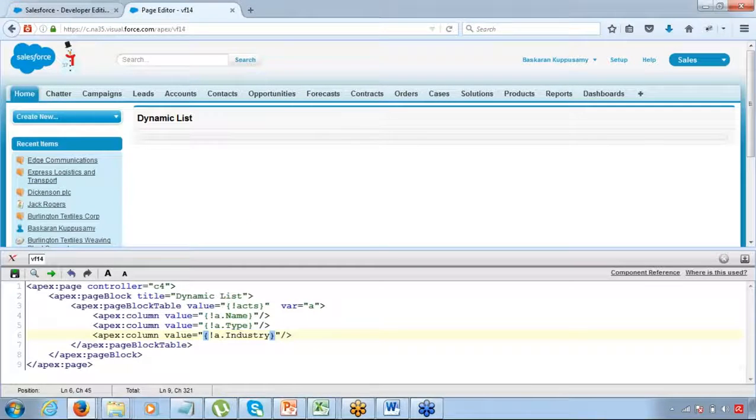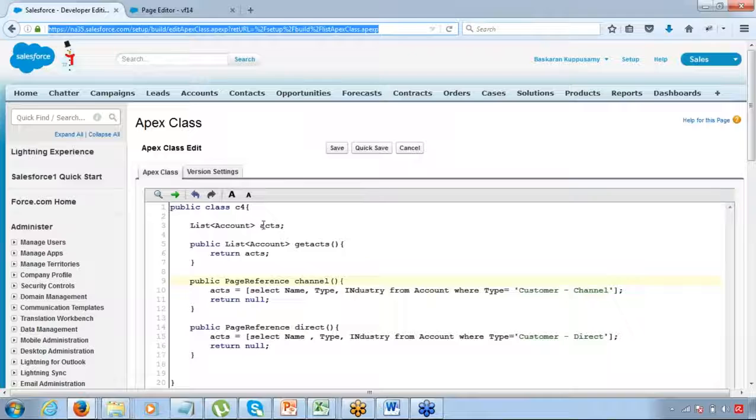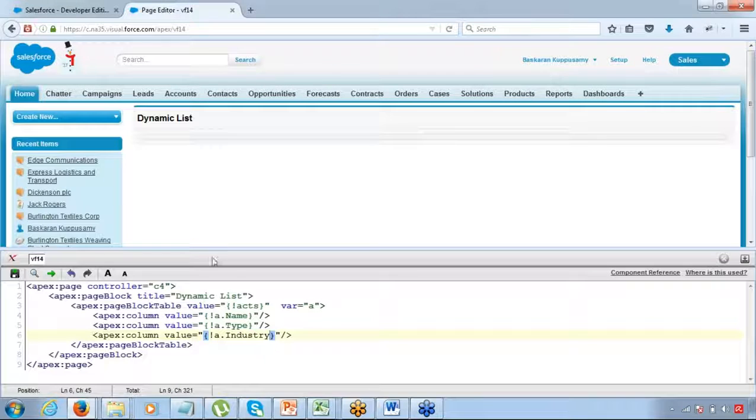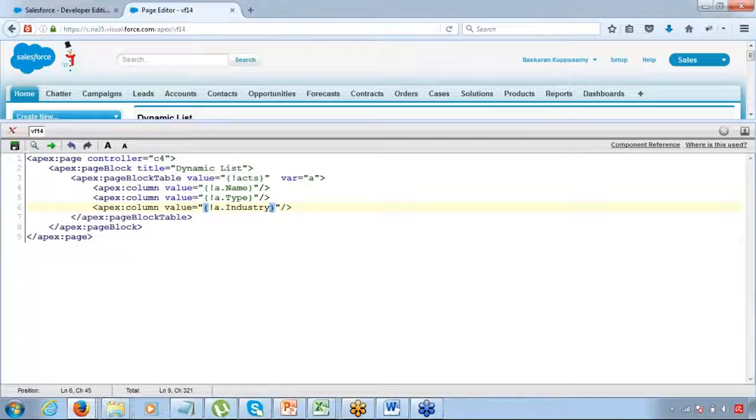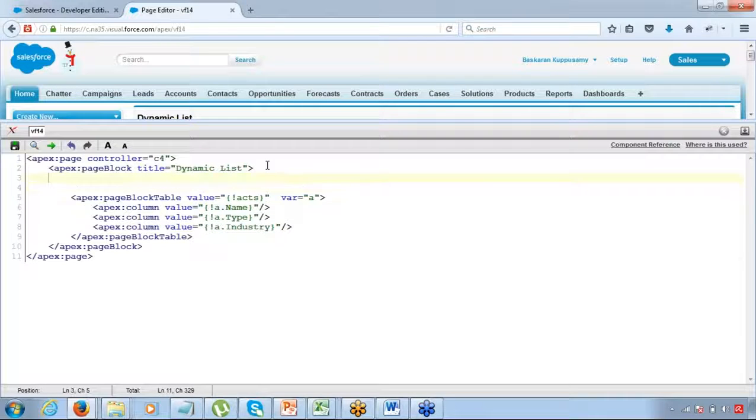Why? Because initially accounts does not have any value. It's null, right? It does not have any value. So to get the value into this variable, we need to call these actions. So for the actions, I need the command button to be defined. So let me define the command buttons here.